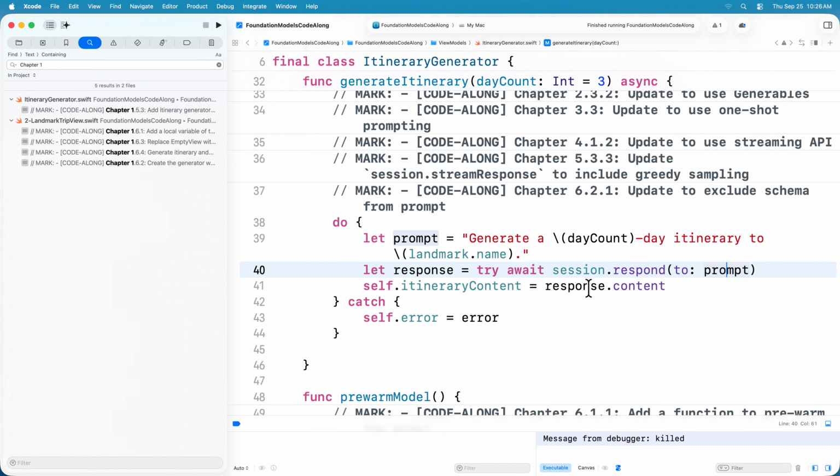Finally, the response variable has a property, .content, which you can recall from our playground canvas that we observed, which had all the natural unstructured text, which is a string, and we assign it to itineraryContent. That includes all the code changes for our view model, which is now ready to be called from our views.